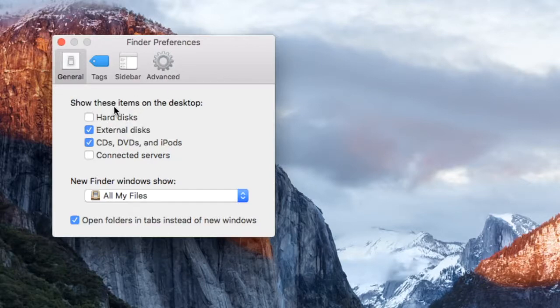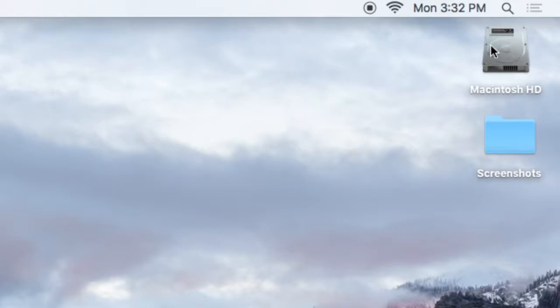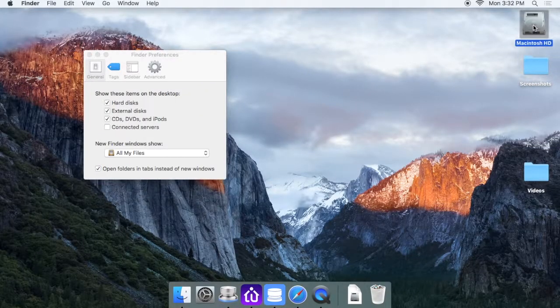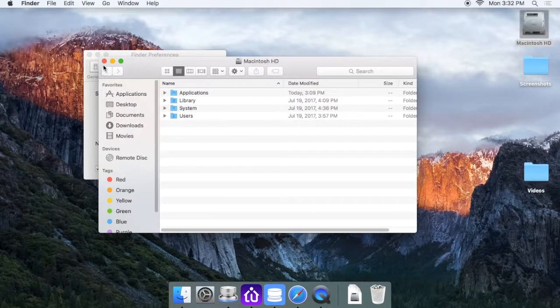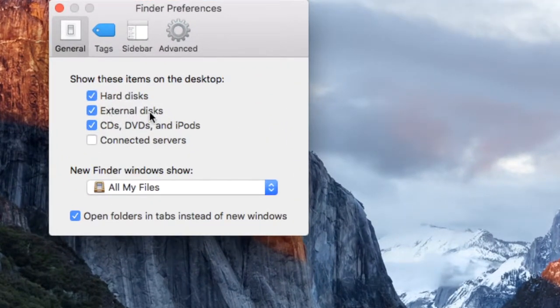the desktop. So right now hard disks is not selected. We want to have that selected. So that's going to give you this Macintosh HD icon here. So that's your hard drive. And it's nice to have access to that from the desktop so you don't have to keep clicking on the Finder. You can always just double click into Macintosh HD to access your hard drive. So you want that to be enabled. The rest of these settings you can leave as they are.